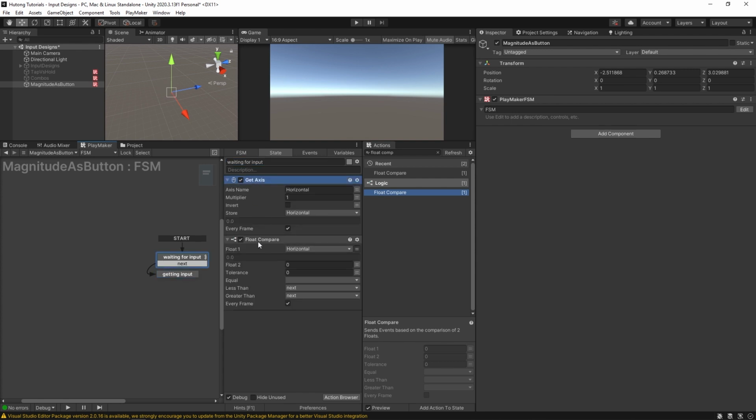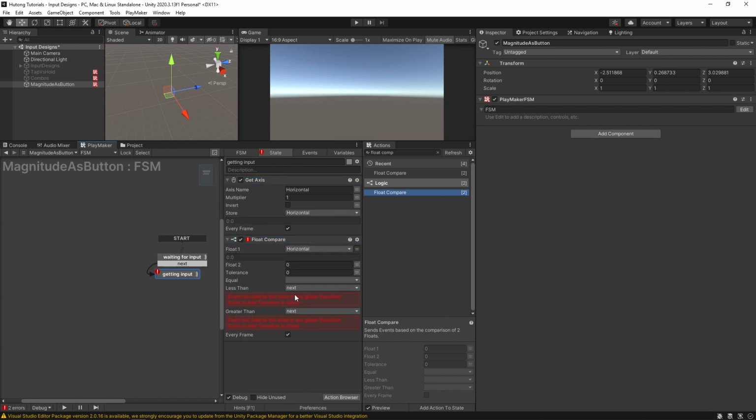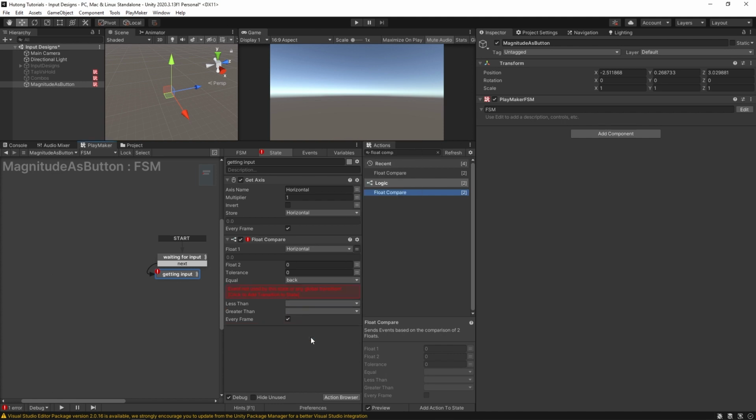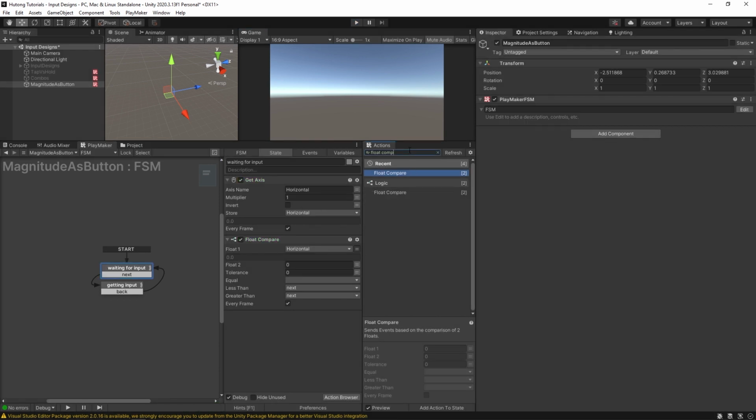Now you could put these over here as well, except instead of sending next for less than or greater than, you could send it for equal. I'll send back. So when I hit play, it's not doing anything because it's at 0, not pressing anything. If I hit left, it goes over here. And if I let go of it, it goes back. If I hit right, it goes over to getting input. If I let go of it, it goes back. Using a single axis, that's how you would do it.